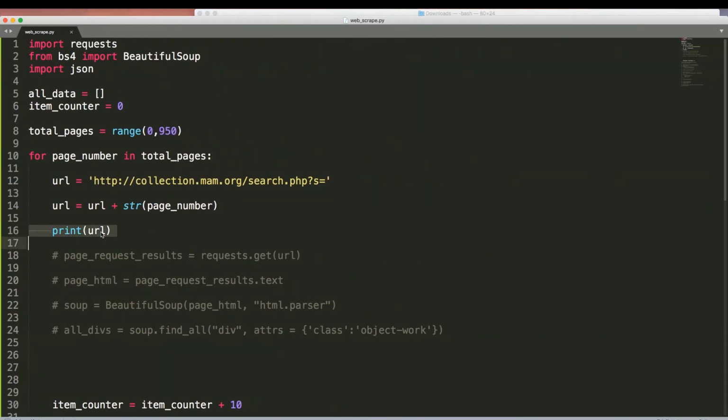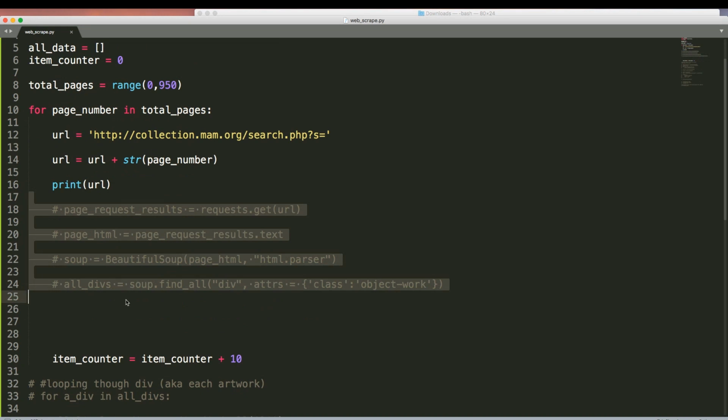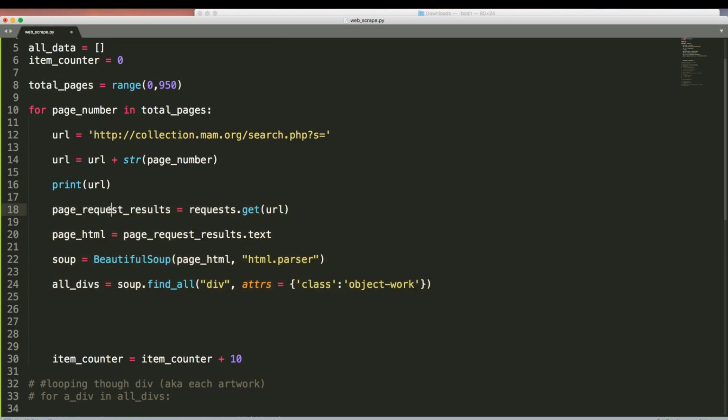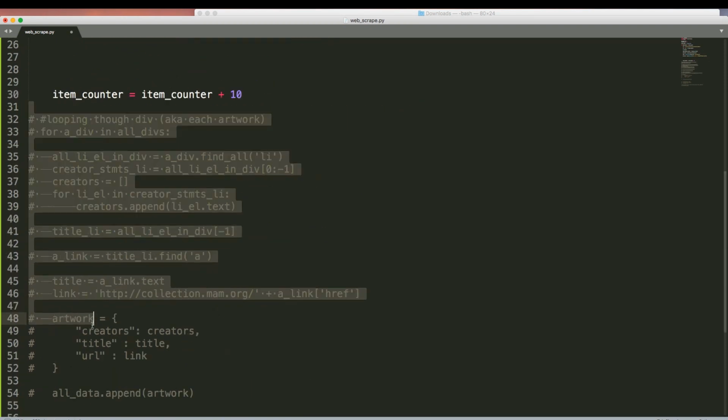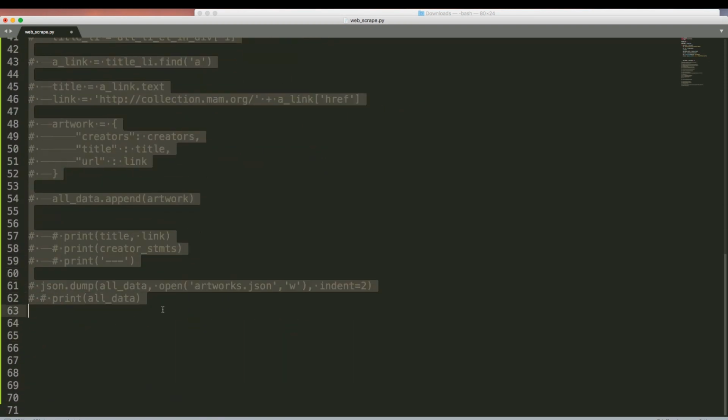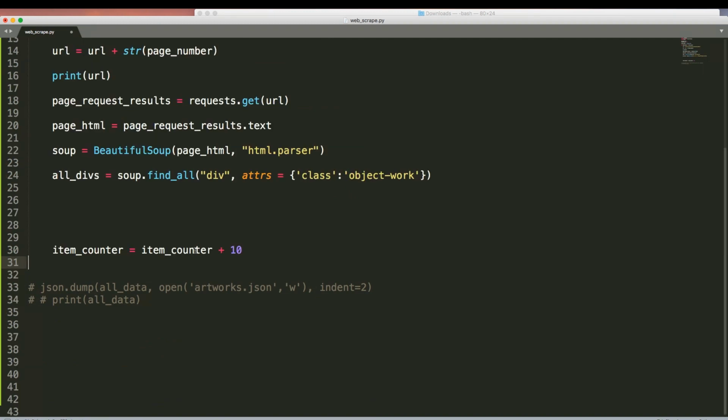So now that we can do that, we could add in the rest of our code, right? So I'm going to uncomment this part, right? So it's still going to request the URL that's been modified. It's going to get the text. It's going to parse it through Beautiful Soup, and it's going to pull out all those divs. And then we need to move this stuff that we've been working on before inside of the loop as well.